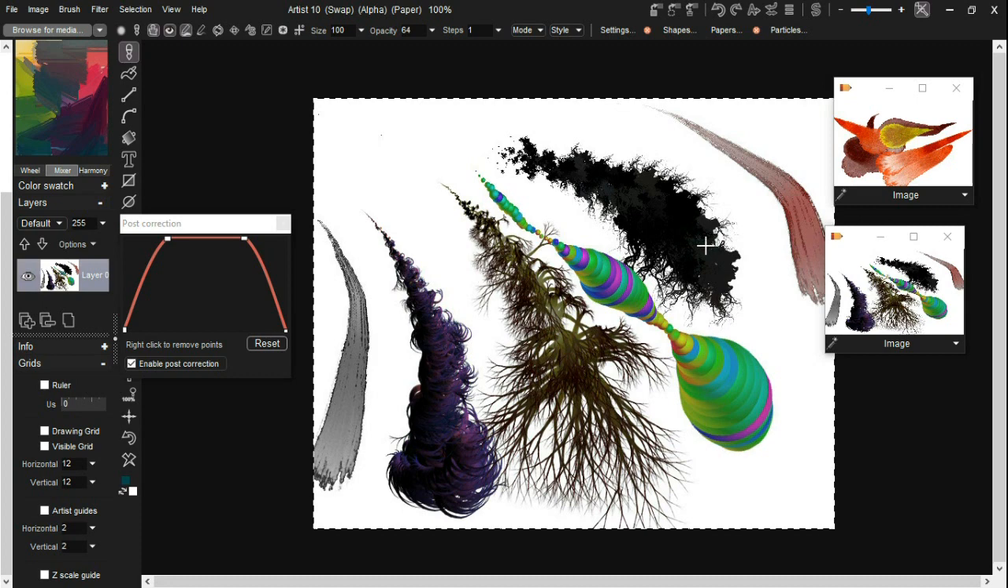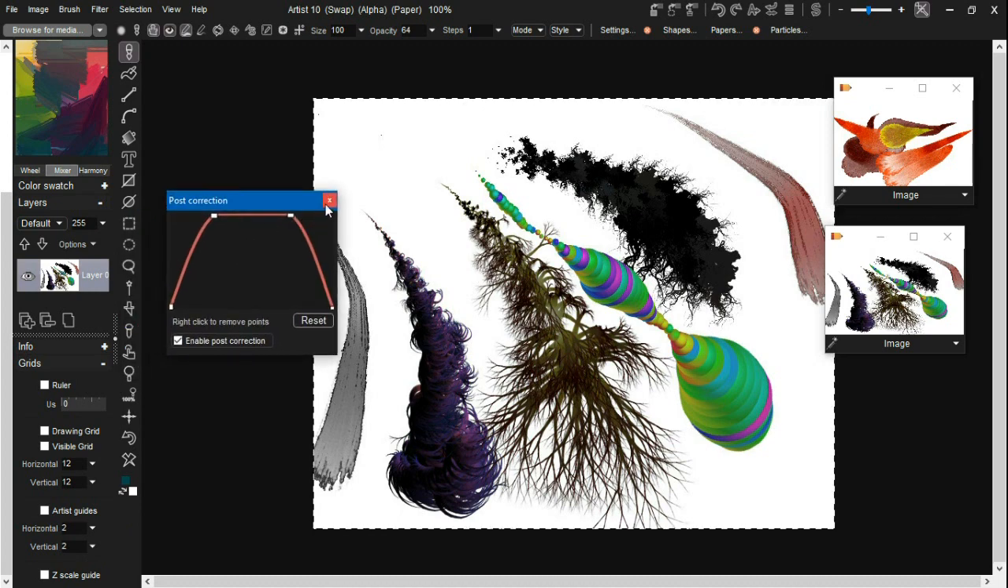So those are some of the things that are now coming into Artist version 10, also in Howler. Howler is a full-fledged media suite integrated into a painting program, a natural media painting program with all the bells and whistles you would expect in a painting program. Plus visual effects tools.